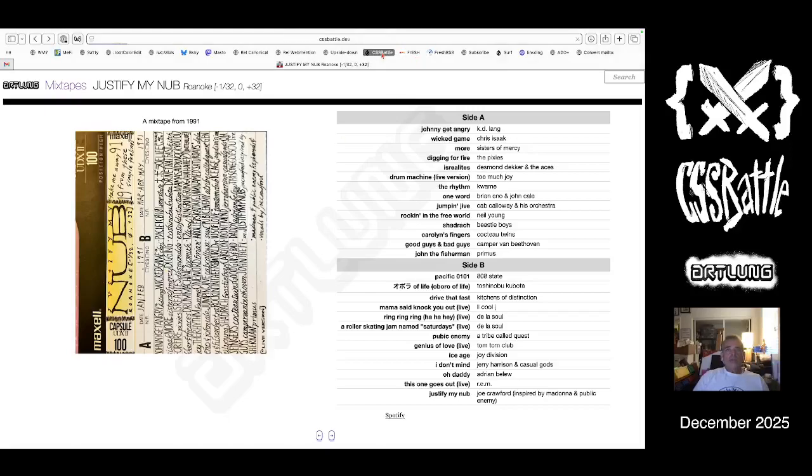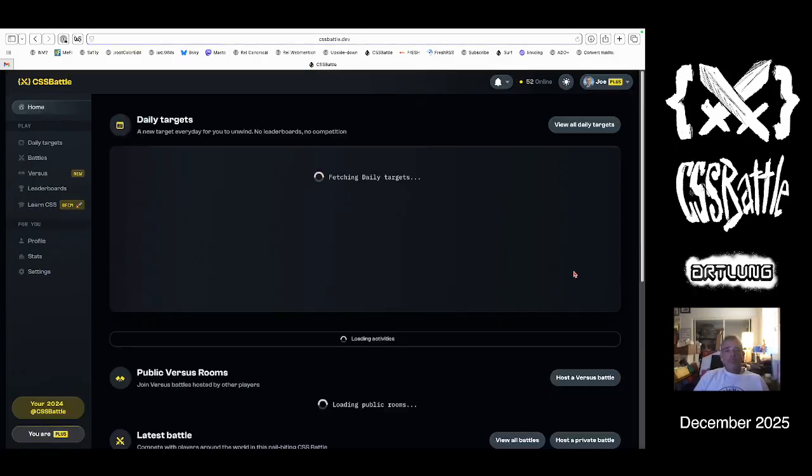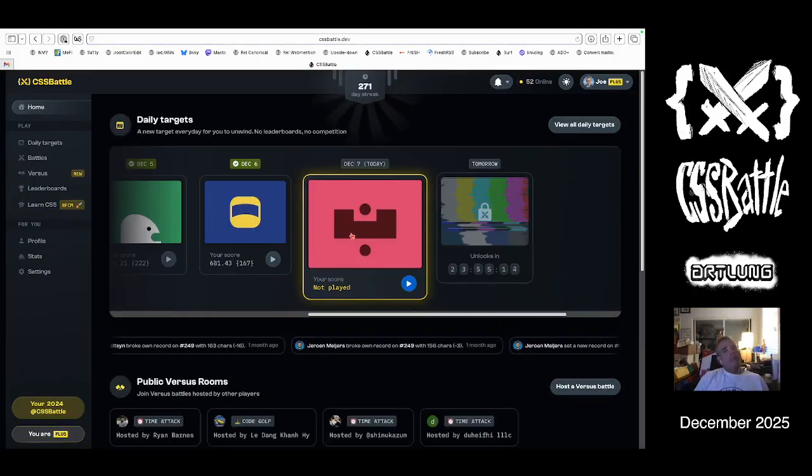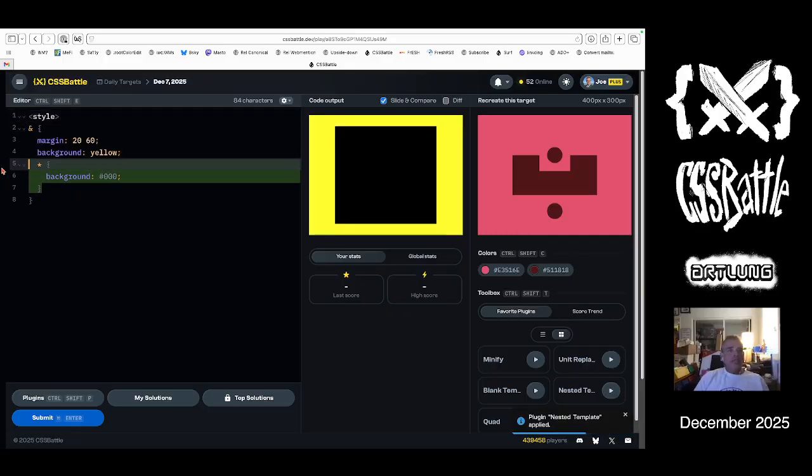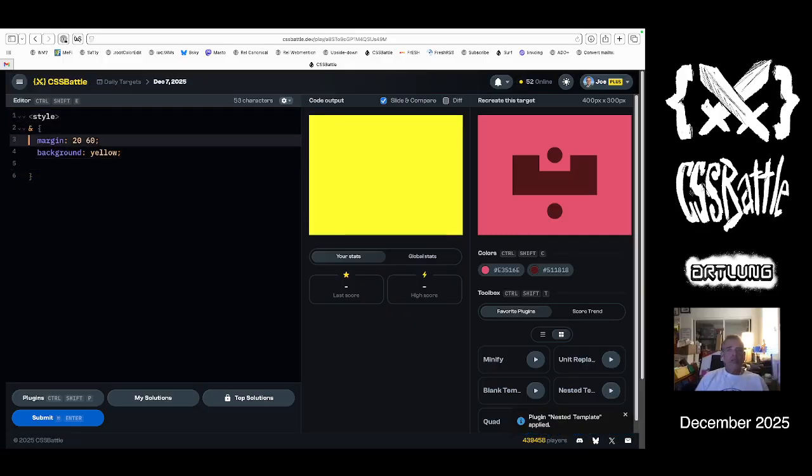Let's go to CSSBattle.dev and do the daily target. And the target is very interesting. All right, I think this is all one thing. Is it? Yeah. All right. Oh, wait. No. Let's use the blank template. We'll use a paragraph tag.